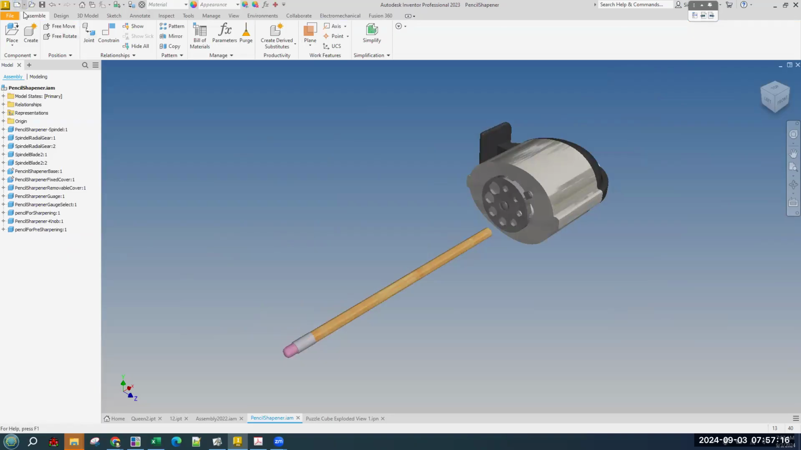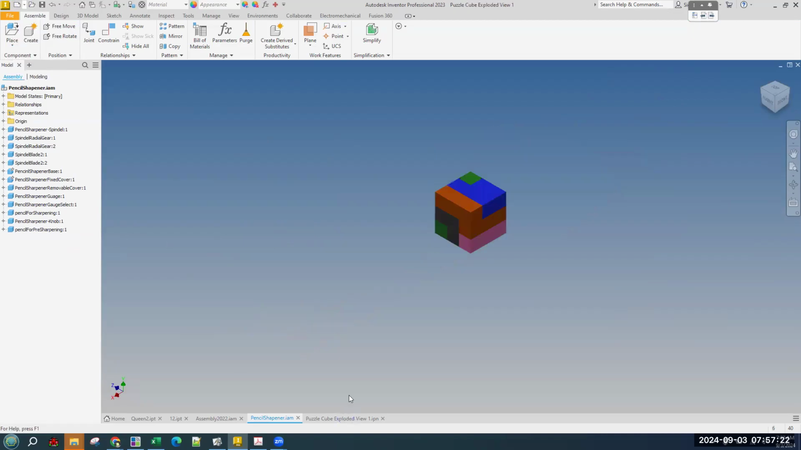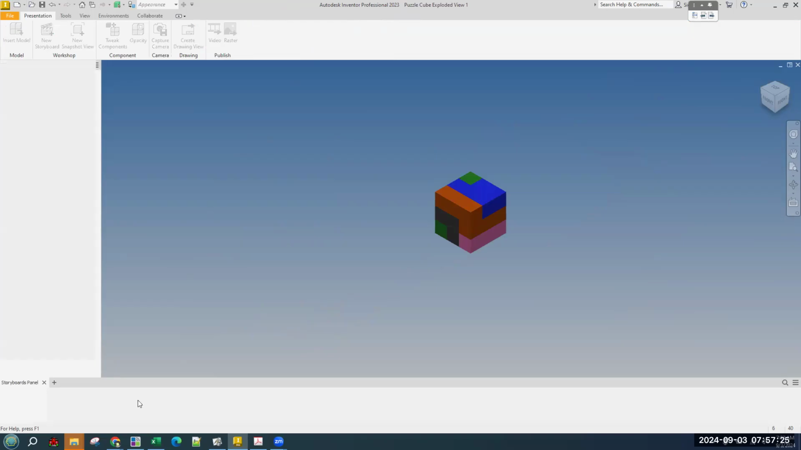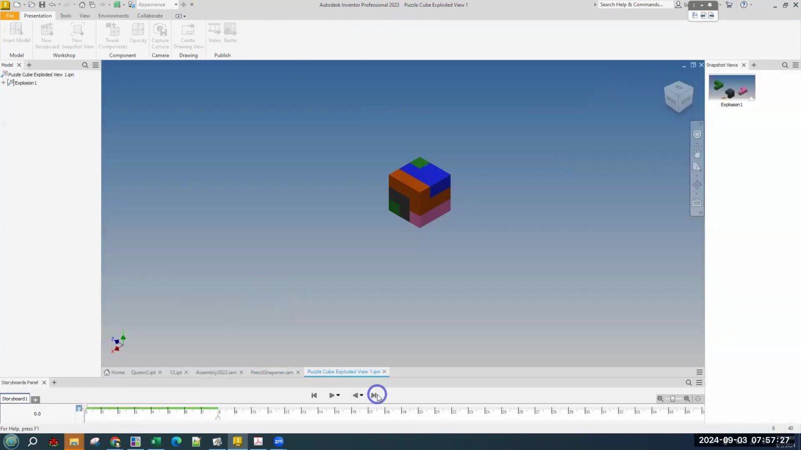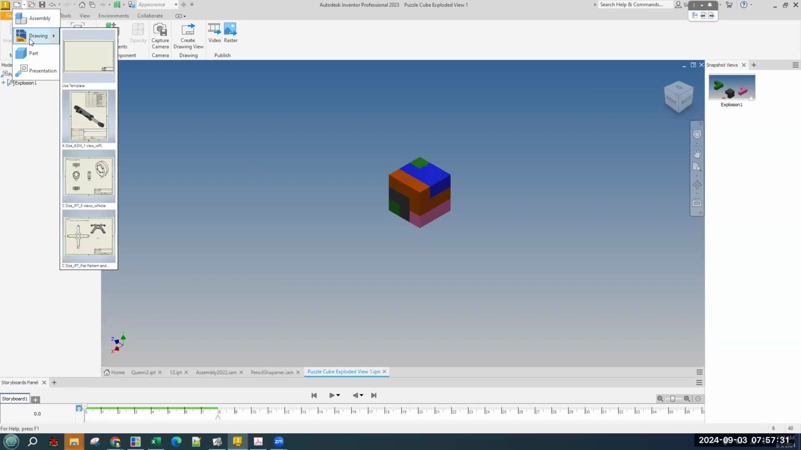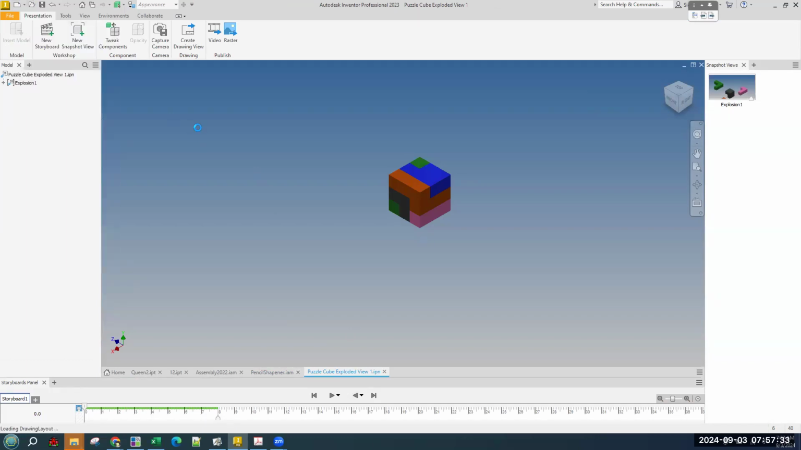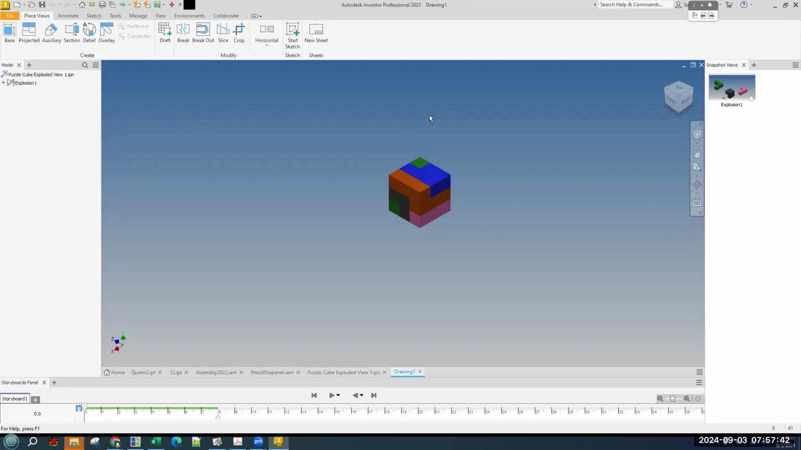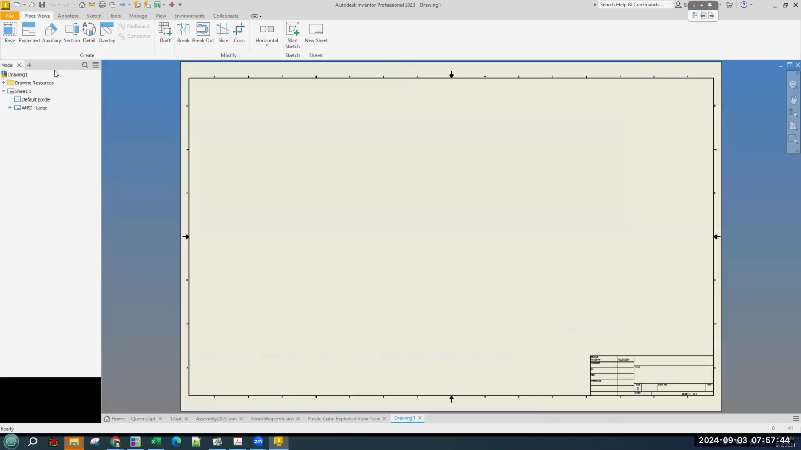Okay, so we've got part files, the basic. Assembly is putting parts together. Presentation is for exploded views and for real basic animations. And the last one is a drawing file. Drawing files are like blueprints. Once you design something, you need to be able to communicate what it looks like and its size and shape so that somebody else could at least build it identically.